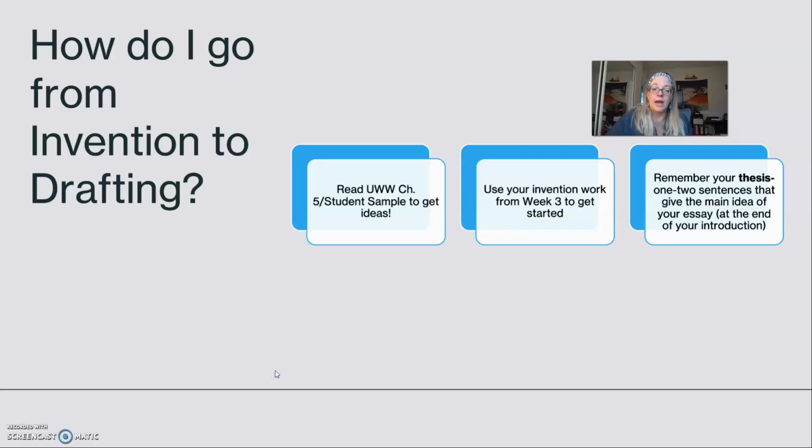So what we did last week was start with some invention. Maybe you made a list of ideas in a brainstorm. Maybe you made kind of a map of some concepts for your invention. Maybe you just started free writing. What I want you to do is go from those ideas and then start your draft. Read chapter 5 of Use What Works first. It has some great advice on how to develop your ideas and how to get started.